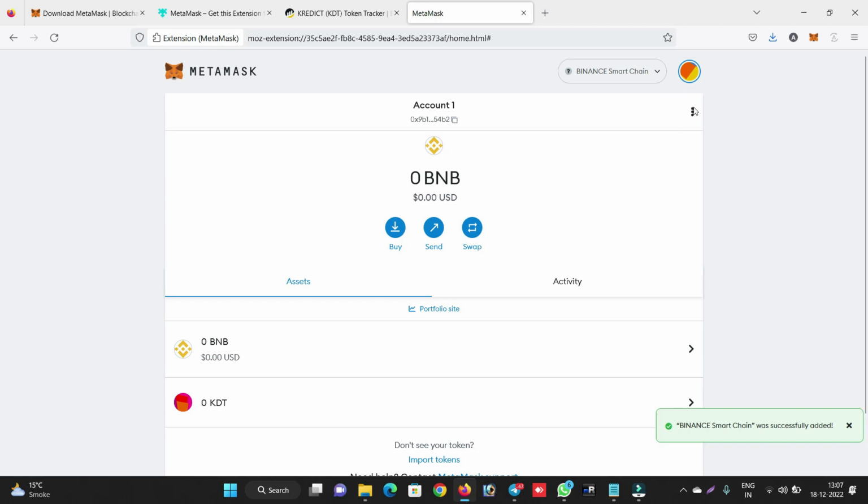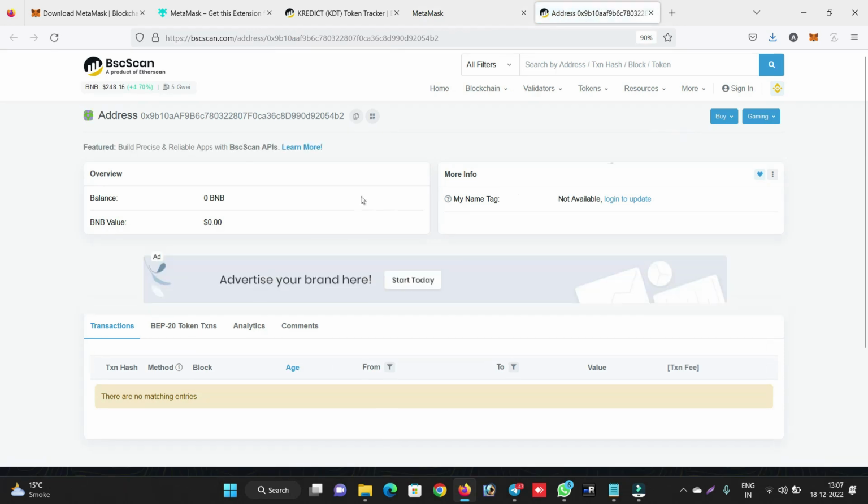and we can check this wallet on BSCscan also. You can find this wallet. The Metamask wallet works on Ethereum and BNB. The address remains the same always. So this is the best part.